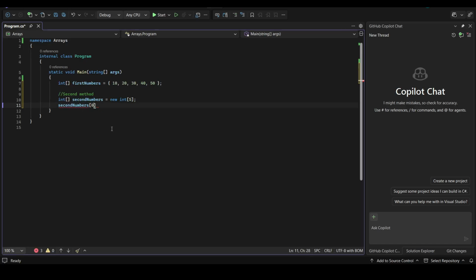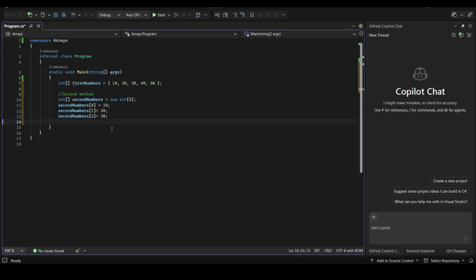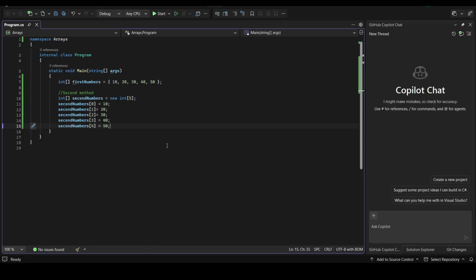Now let's talk about indexing. Arrays use zero-based indexing. This means the first element is stored at index 0, the second element is stored at index 1, the third element is stored at index 2, and so on. In our example, the value 10 is stored at index 0, 20 is stored at index 1, 30 is stored at index 2, 40 is stored at index 3, and 50 is stored at index 4.